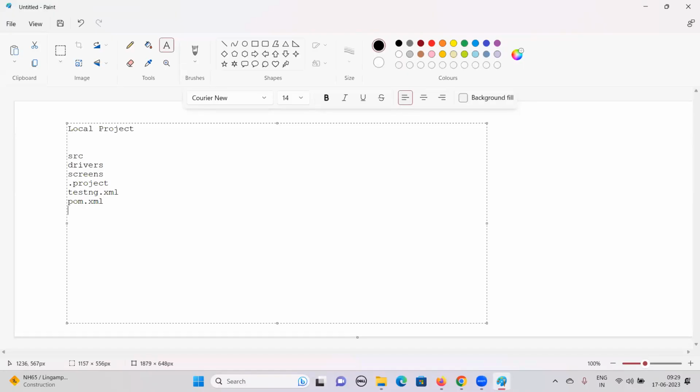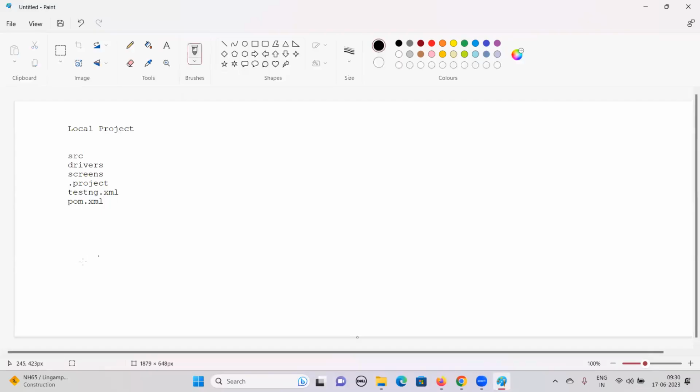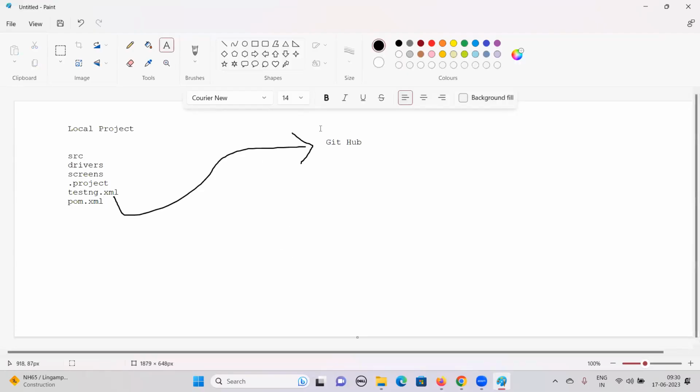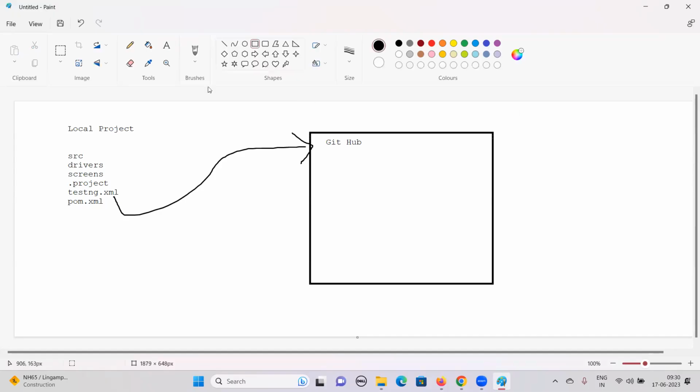Now we have this locally, and I need to upload this file. Where do I need to upload it? This should be uploaded to Git. Sorry, GitHub. We'll talk about using Git and GitHub here. So now you can see that we have this GitHub here, and I need to upload these files to it.